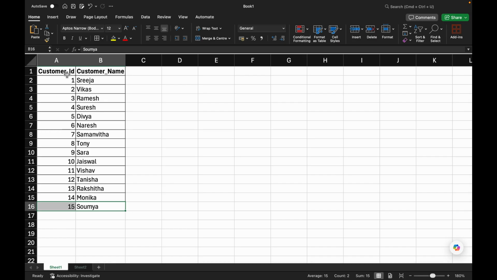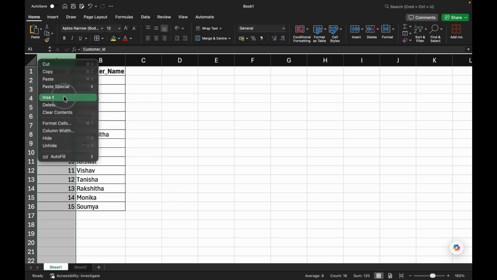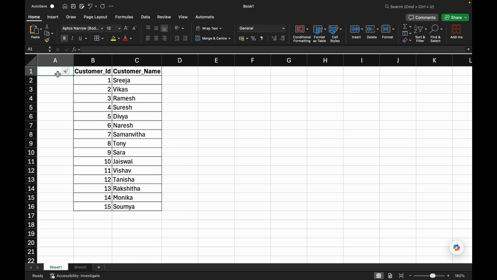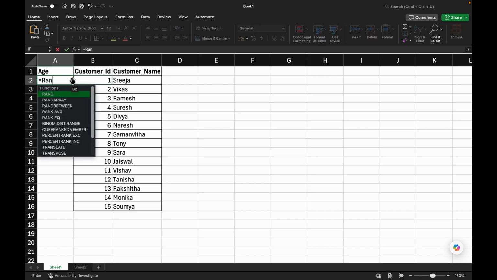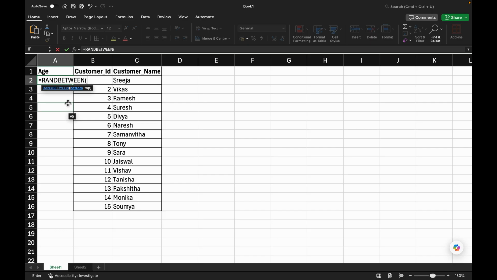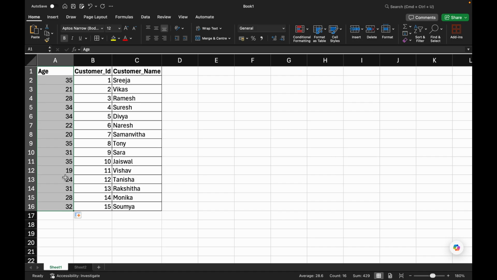Here we are extracting customer name on the basis of customer ID. In case we insert one more column over here, let's say customer ID and age. Let's give the age somewhere between 18 to 35, right? 27. So all of these are the ages of the particular people.